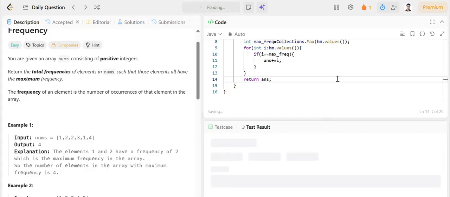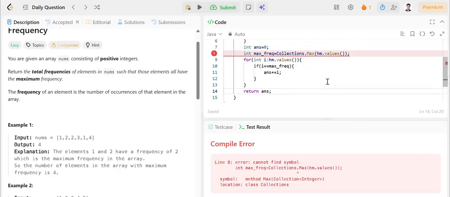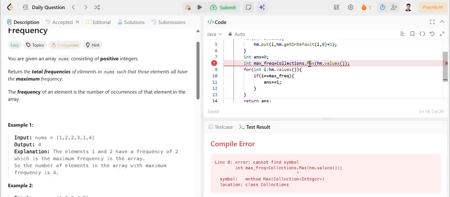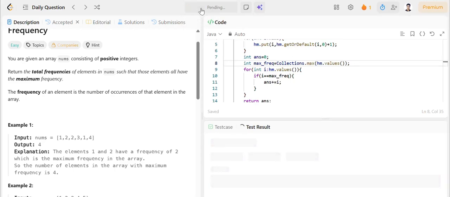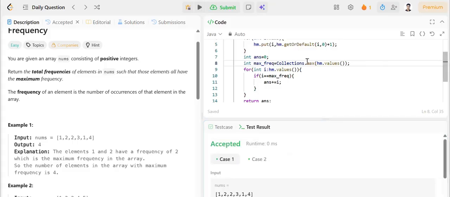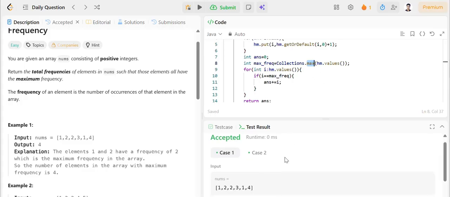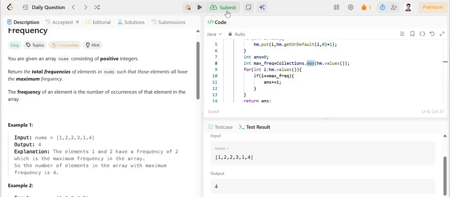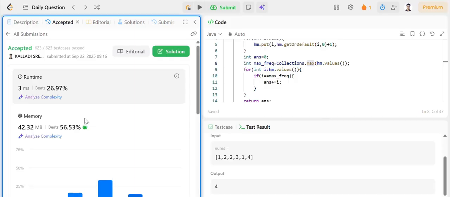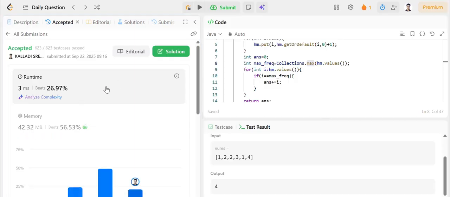Let me run this code and check. We are getting some error. Collections dot max. Yeah. So the syntax for the max function is lowercase m, I kept uppercase M by mistake. I can see sample test cases are passing. Let me submit this code once. So this code is passing all the test cases.